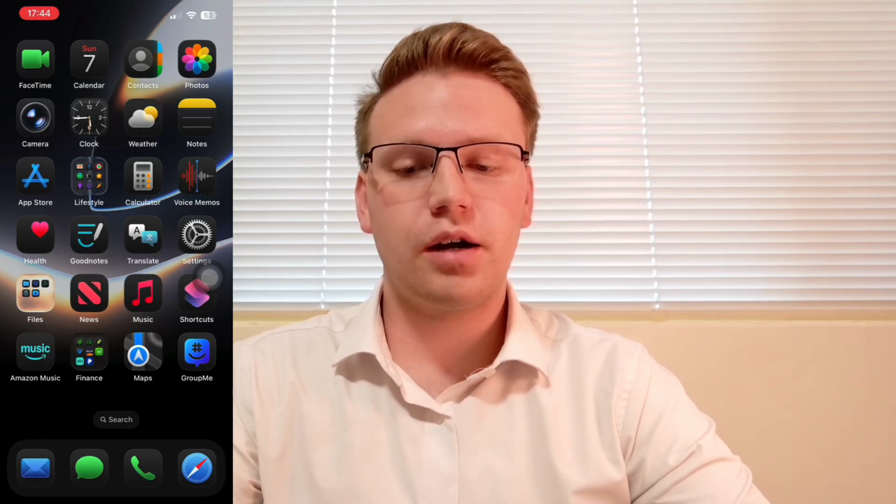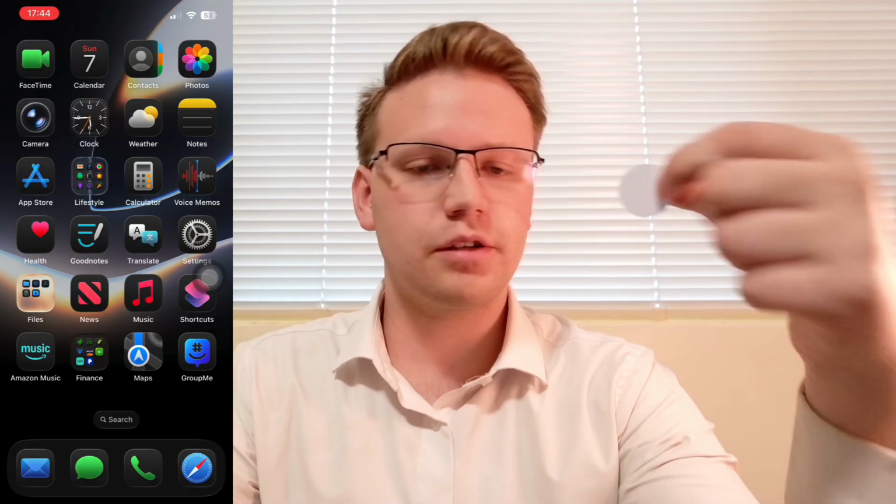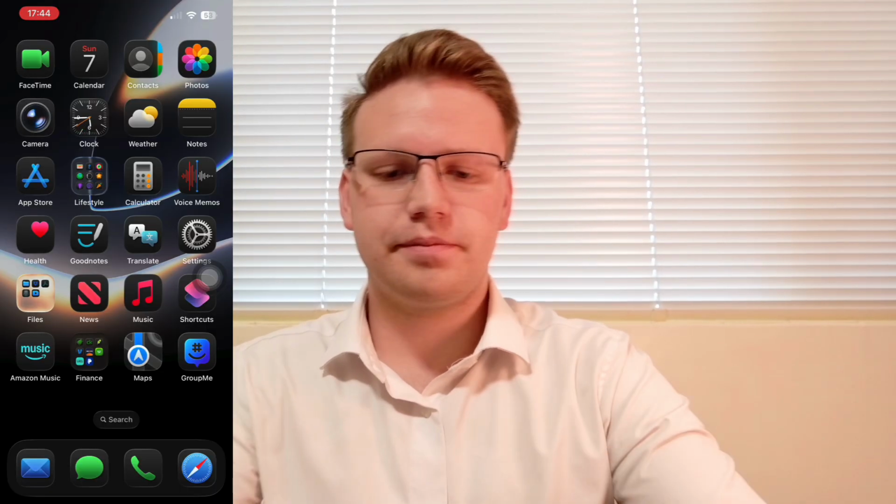As requested, I want to share with you how you can program NFC tags to run shortcuts automatically or open any URL link. And so let's dive right into it.